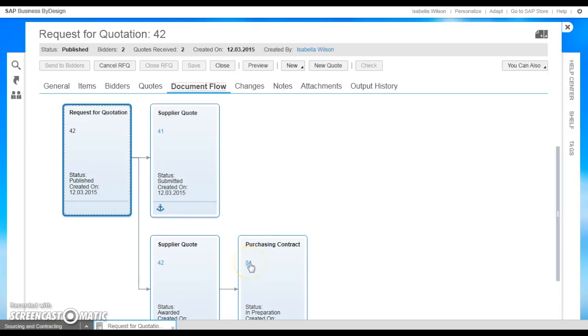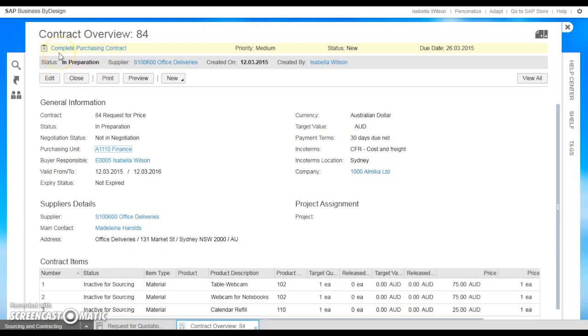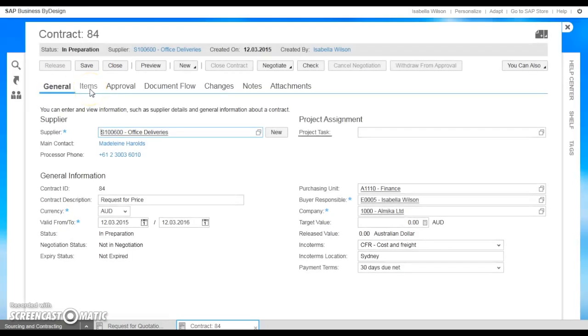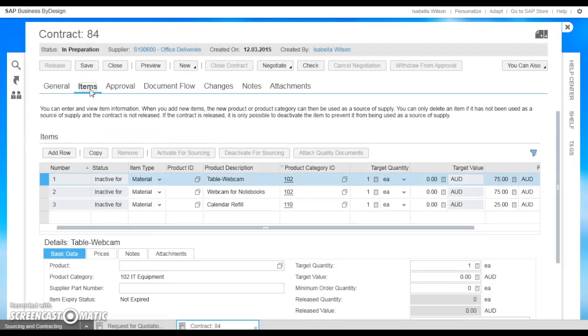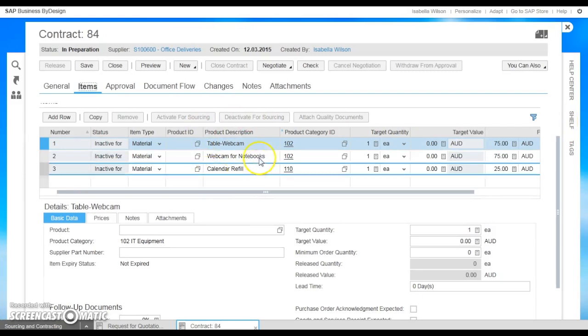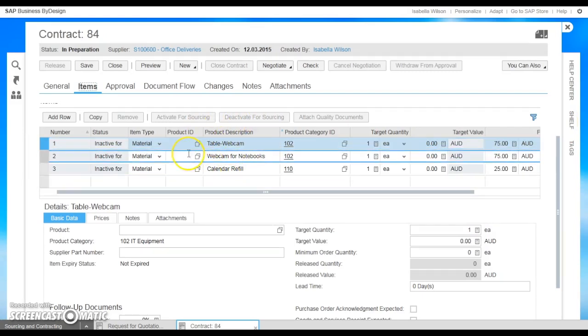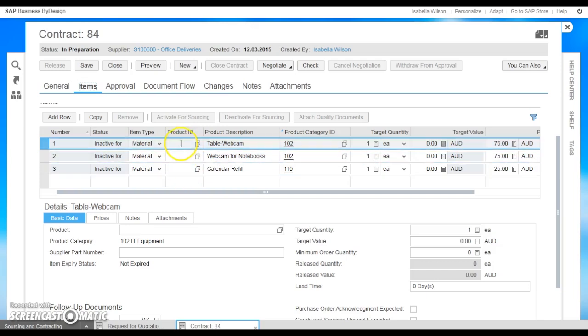So let's just go to the purchasing contract. The status is in preparation as we are yet to release the contract. We'll just go to Edit, Items. So here we can see that these are the items which were there in the RFQ. Now we'll just go ahead and put the product IDs for all the three items.